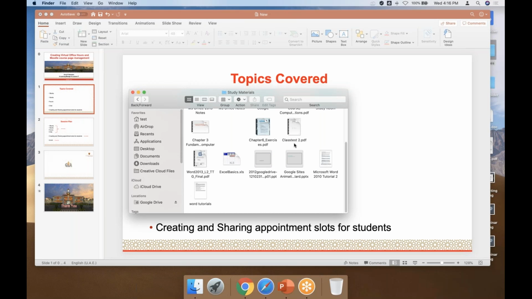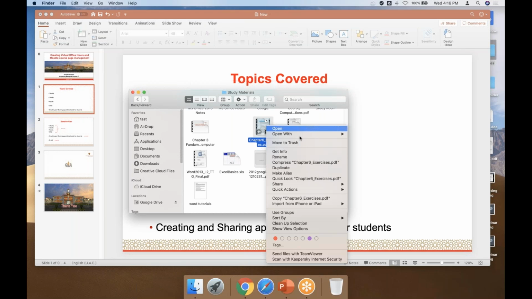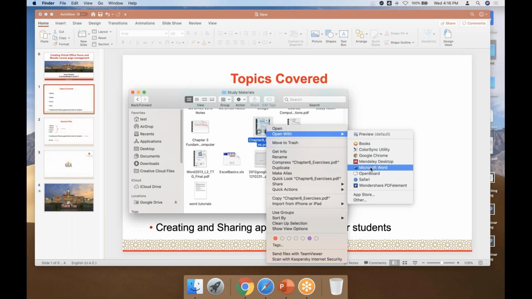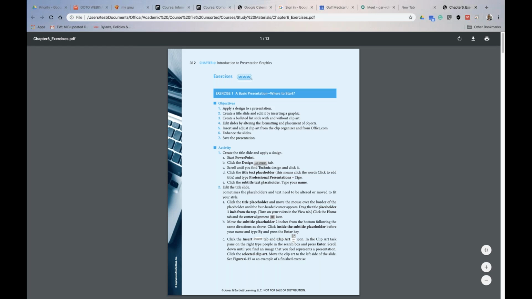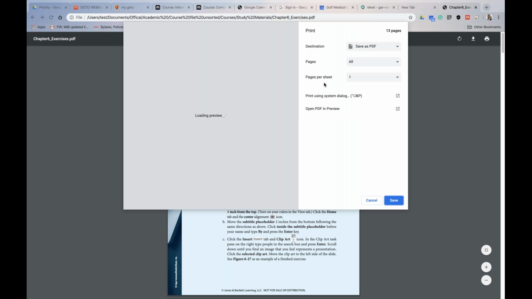All right, so I've got some PDFs here. Now what I can do is open these PDFs with Google Chrome. When you do this, you get an option to save. When you click on print, you get an option to save this file.